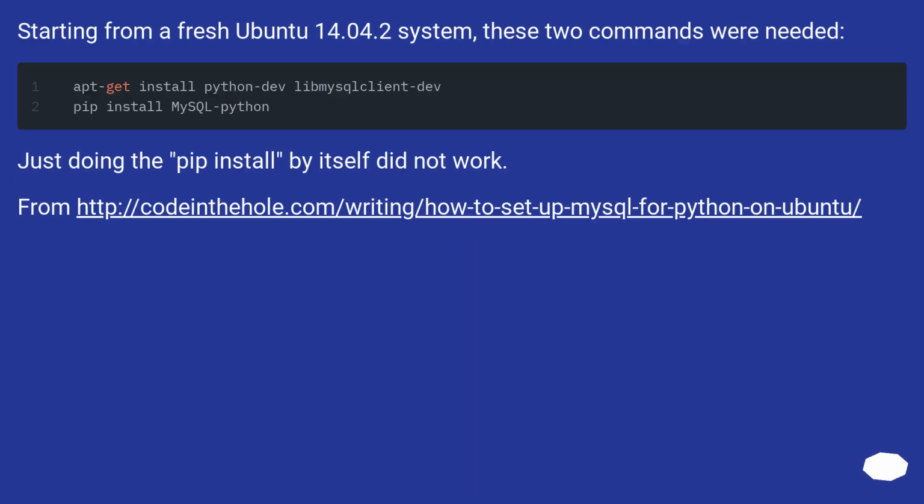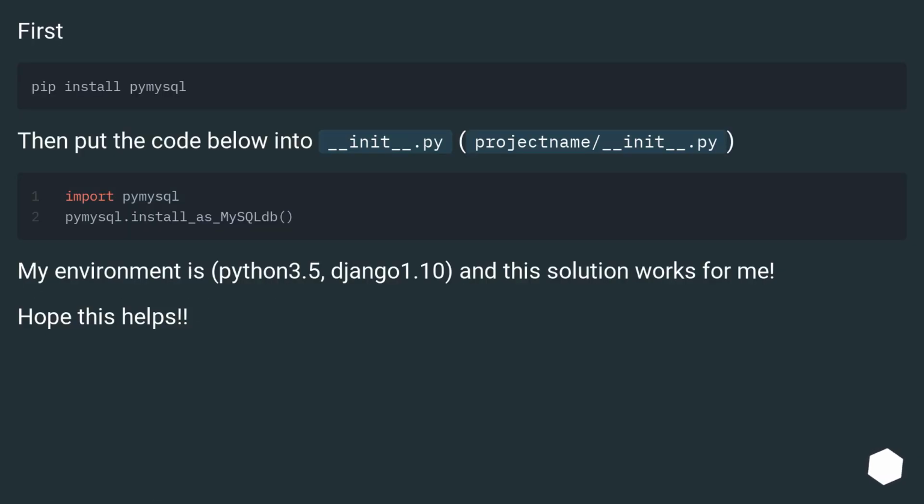Starting from a fresh Ubuntu 14.04.2 system, these two commands were needed. Just doing the pip install by itself did not work. From this URL, first.